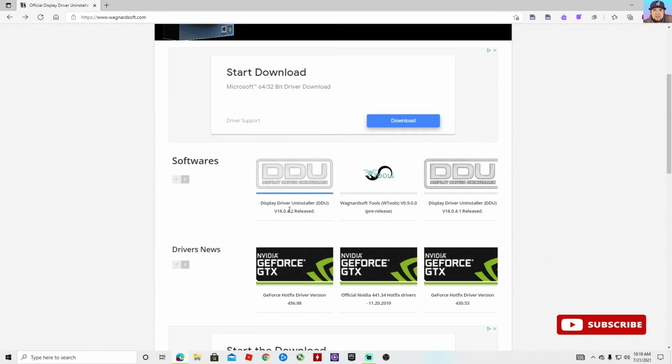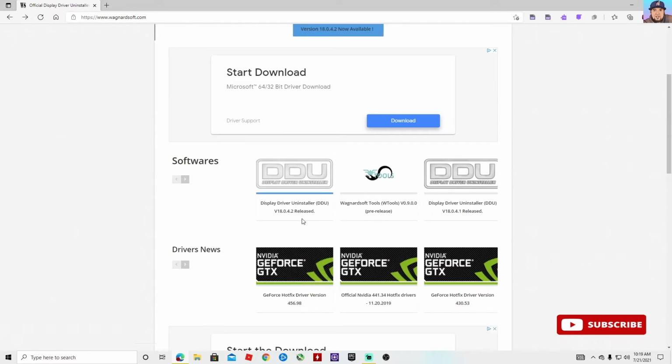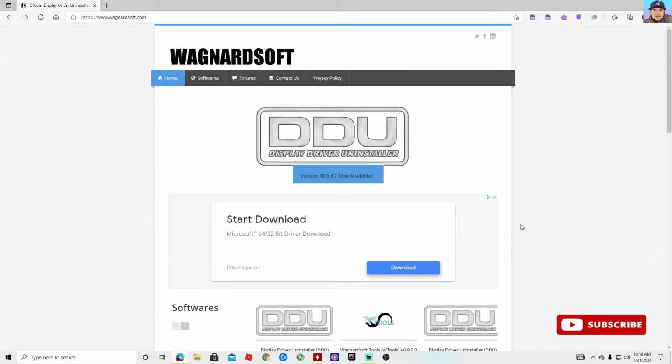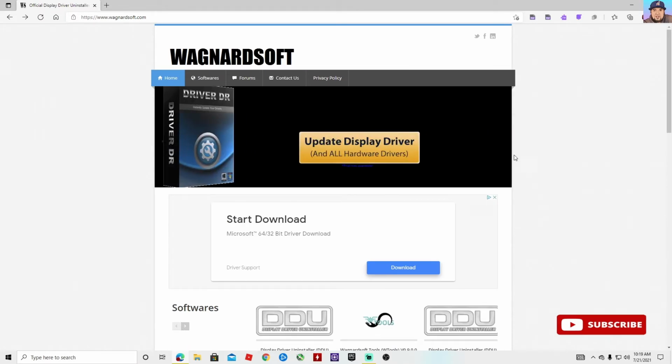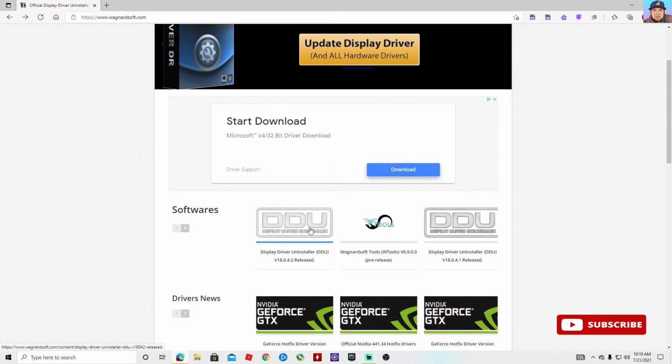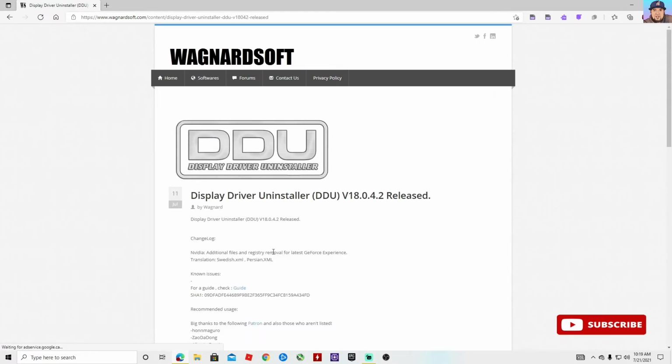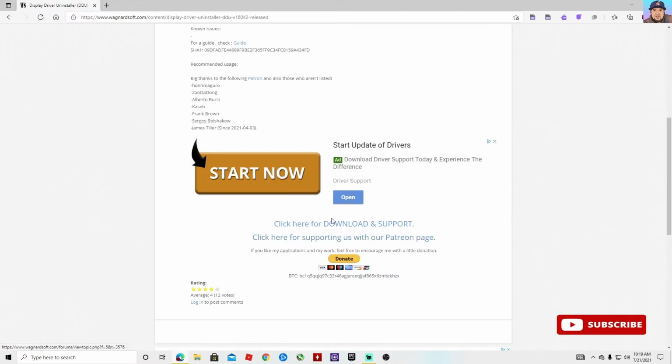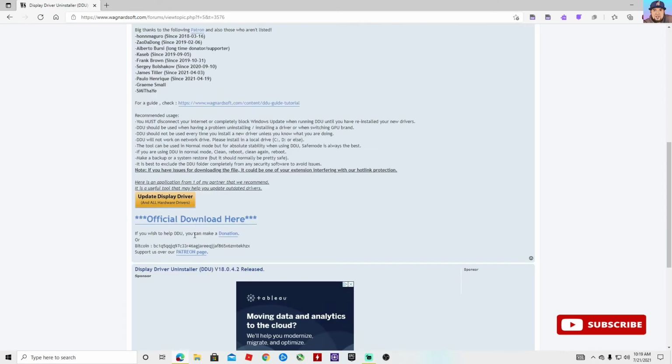We're going to download the latest version of DDU, or Display Driver Uninstaller. Make sure you download this software from recognized websites like Wagner Soft or Guru3D. Those are really good websites. I'm going to leave a link in the description where you can get this tool. Make sure you download the latest version, then click download and support, and go to official download here.